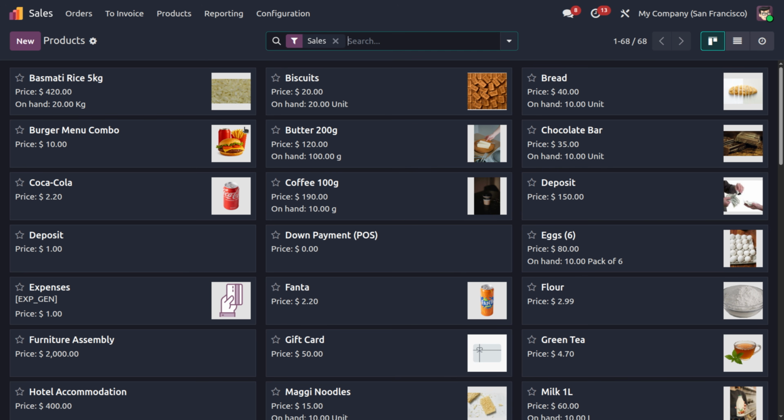Here we have different kinds of products that I've pre-created. You can see each product's on-hand quantity, and I've also mentioned the unit of measure of each product. Now you can see each of them. Here I'm going to show you how you can create a new product.